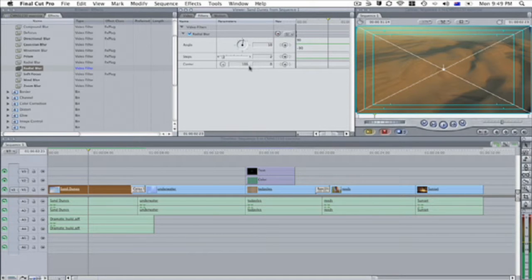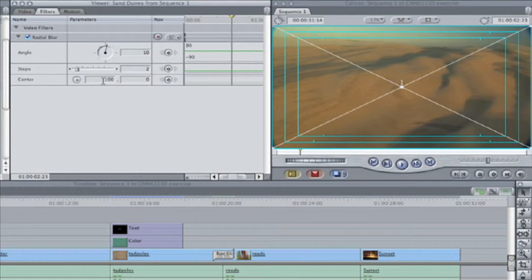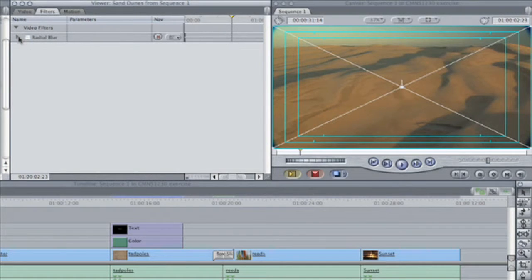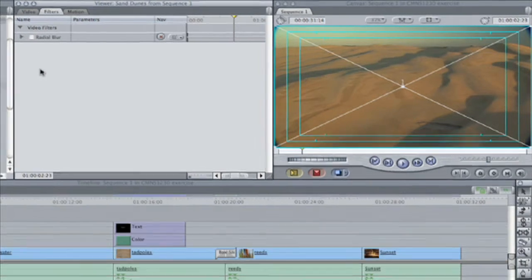Once I have played with all these different determinants to change the look of my radial blur, if I want it to go back to the default settings it had when I first applied that filter, I just press the cross button here, and that will take it back to where it was when I first began, which was the center at 0, 0, the steps as 2 and the angle at 10. What I'm going to do now though is turn off the radial blur and just press this button so it pops back up like that.